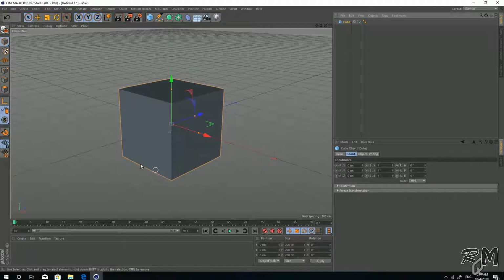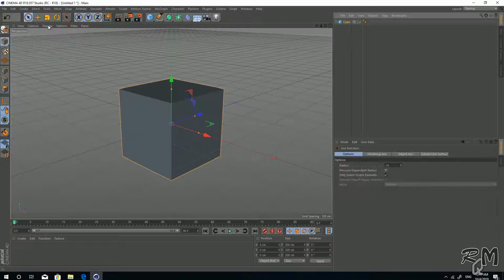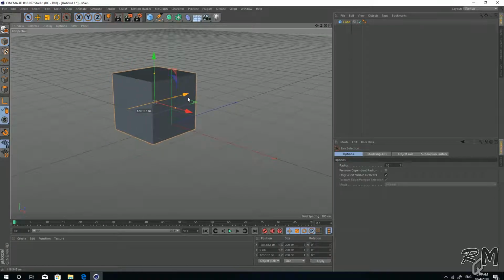If I want to move this object, I can use the move tool or the selection tool. Mostly I use the selection tool. To move the object, first highlight the coordinate, then click and hold the left mouse button and drag. This is the first method of moving an object.